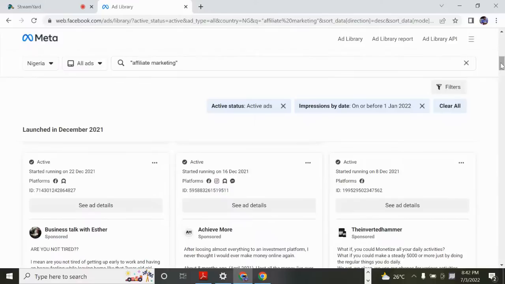is because when someone is running an advert for that long, that means that funnel is converting for the person, and that's why the person is running the ad. If you are running an advert since December and the ad is not converting for you, there's no way you can be running that ad till now. You are going to stop it.